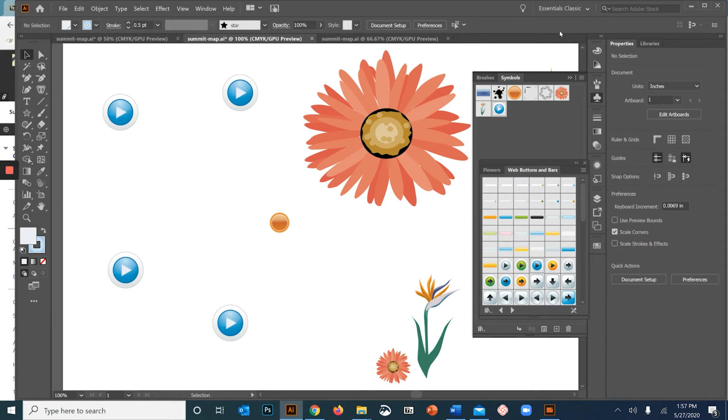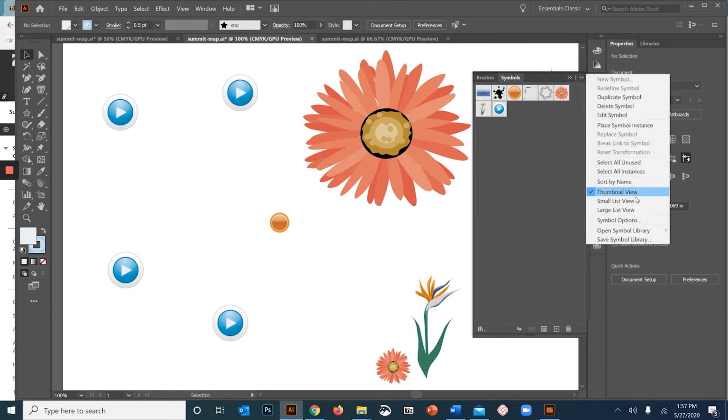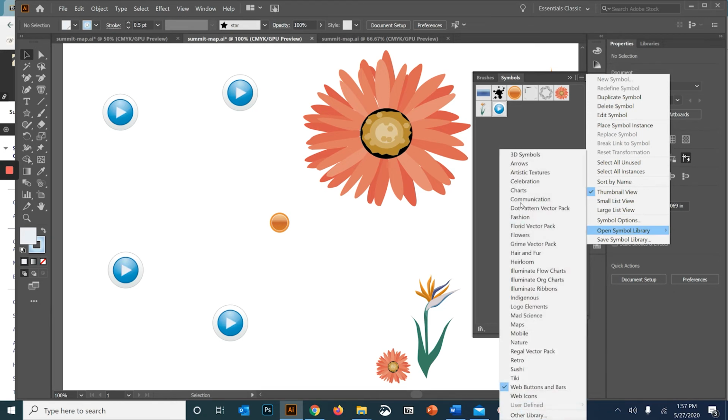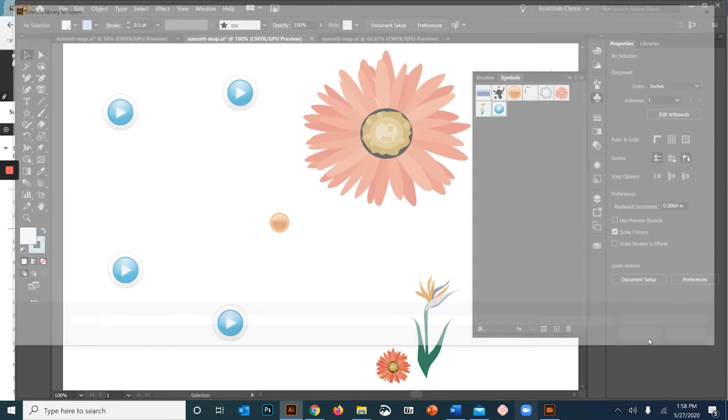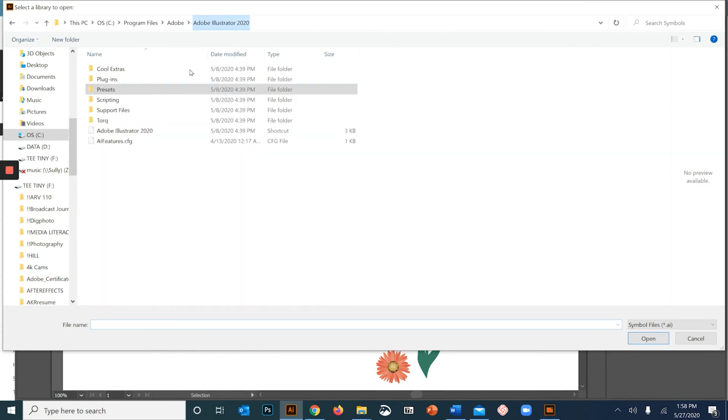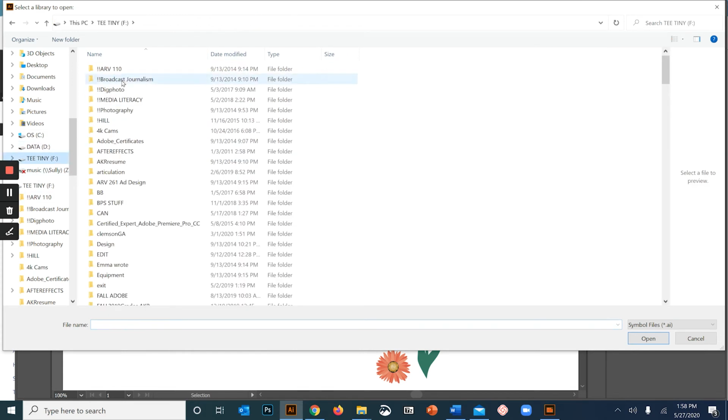So the book has given you symbols that you're going to use in this chapter. If you go to the hamburger menu again and say open symbol library, like I said, these are all the ones that come with Illustrator as is. You can go down to other library at the bottom and go and find the one. So those are all the presets. Go find the one the book gave you.